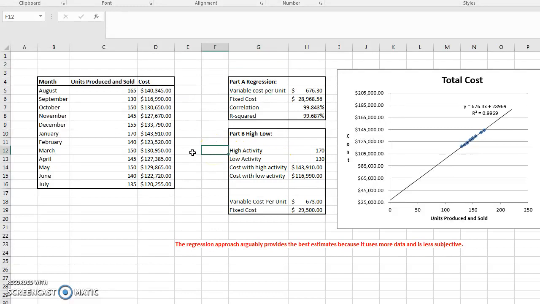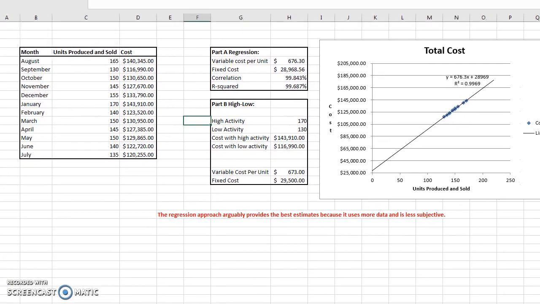So I'm going to come over here. Now I'm going to redo this down here, okay? I'm just going to redo it on the solution file. So I'll say high activity, low activity, and I'll say cost with high, cost with low, VC per unit, and I'll say fixed cost, okay?